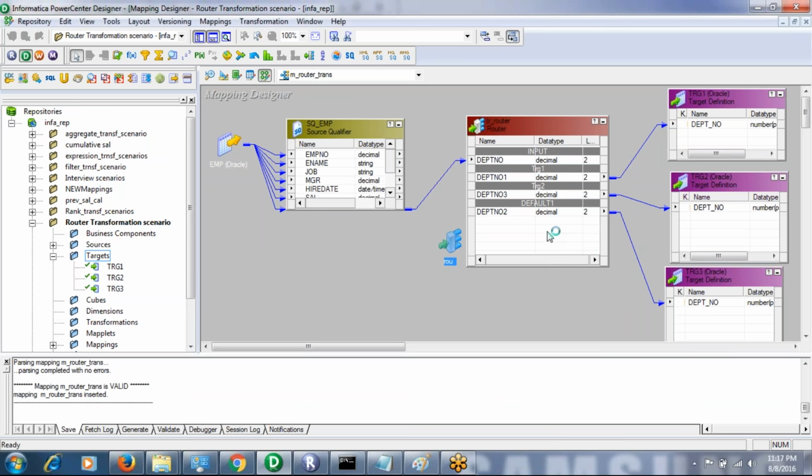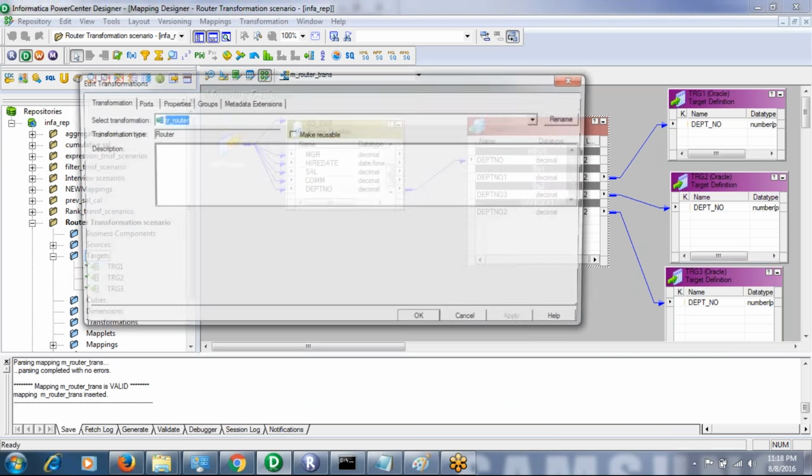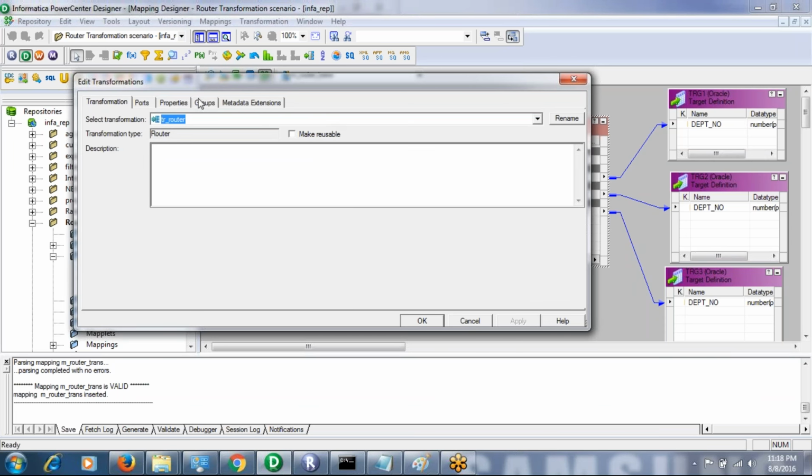What I have done here is, I have taken the source, because I don't want any other column here. I just want department number to be populated in the target table, so I have just taken department number as an input. Now go to the Router transformation. In the Transformation tab, nothing needs to be changed.